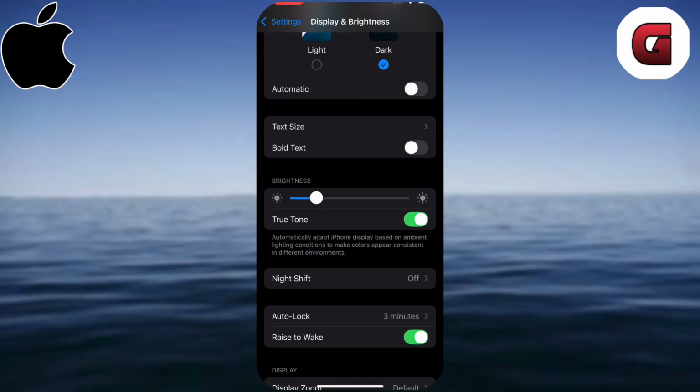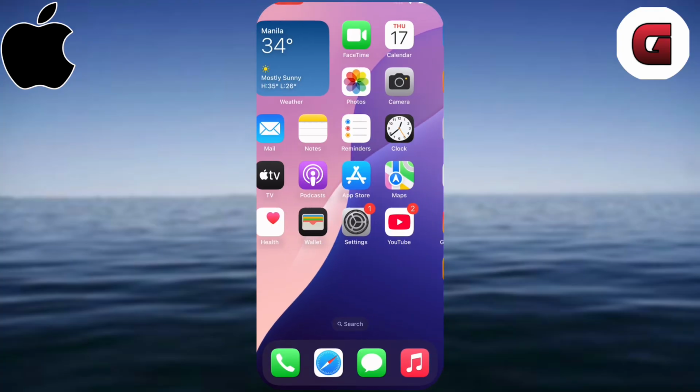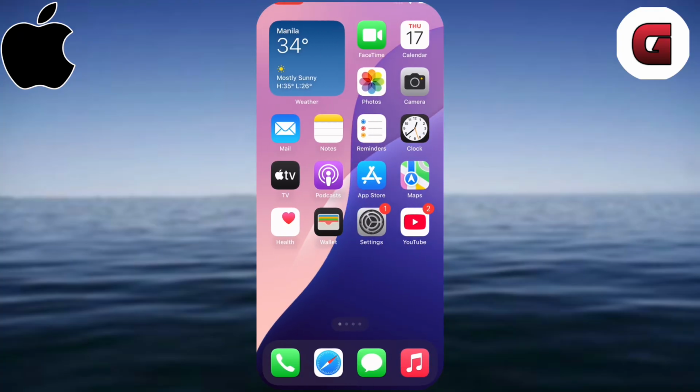And then that's it guys, it's done. Congratulations, the True Tone feature of your iPhone will now be enabled just like that. And so that's just how you do it guys. Now that you've watched this video, you can now do it yourself.